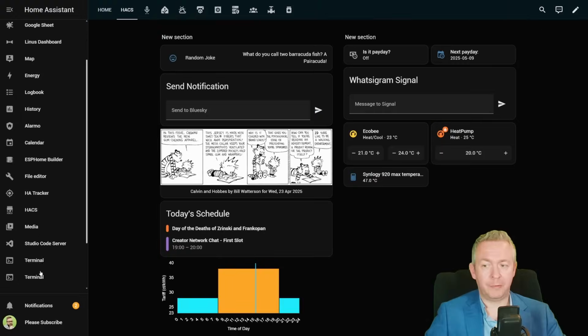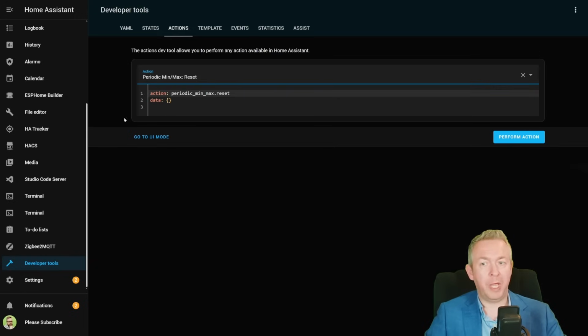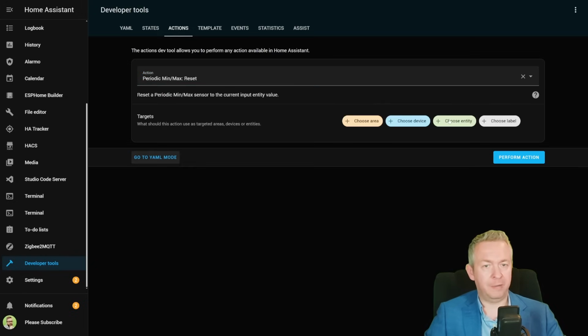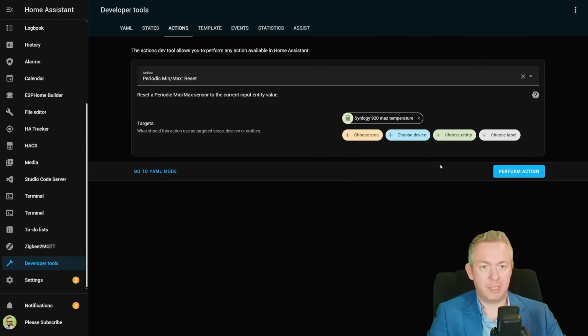And how do you do that? Let's go to Developer Tools, Actions, and you have a new action called Periodic Minimum Maximum Reset. You can select the entity. For example, in this case, this is the Synology 920 max temperature. If I click on Perform Action, this value will be reset and it will once again start tracking each temperature, whether it's higher or lower than the previous one, depending on if it's minimum or maximum.